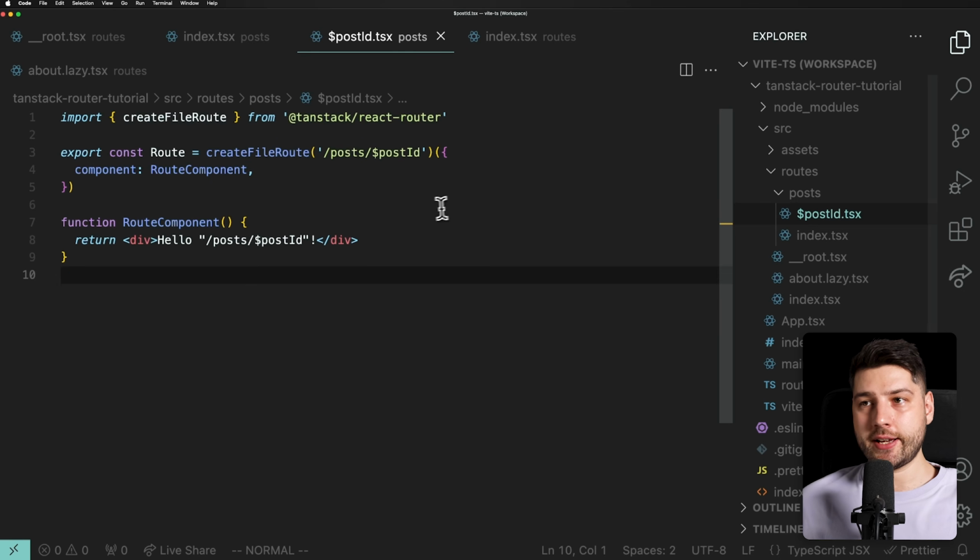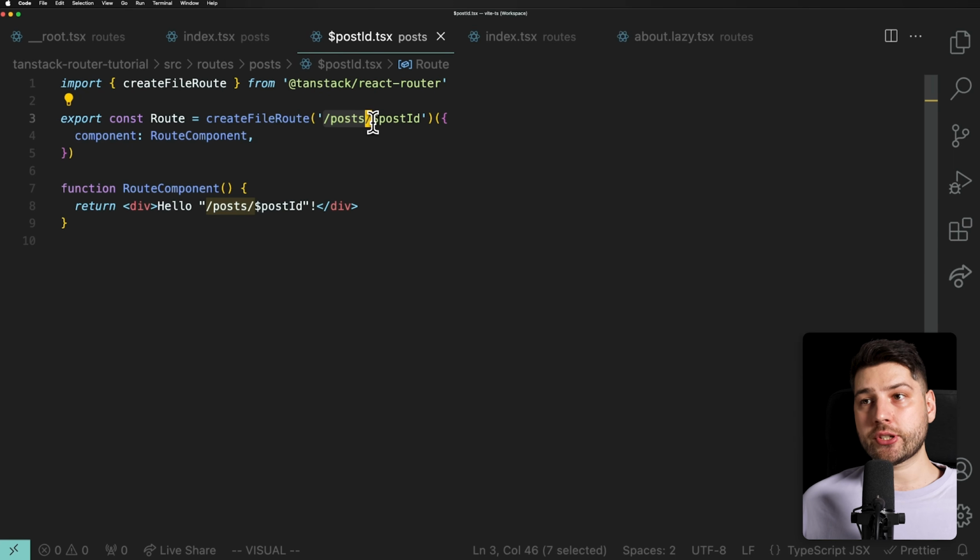Doing this, you're going to see it automatically creates a file for us once again. And now here we have /posts/$postId. This is going to be a dynamic URL parameter that is going to represent the post ID that we're currently trying to render. We're going to be able to use that in this component and actually show that post and all of its data, if we were to perhaps fetch it from a backend or something similar.